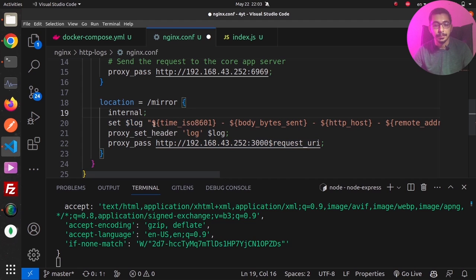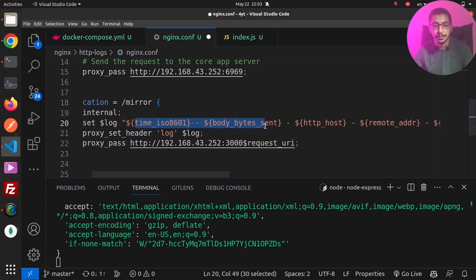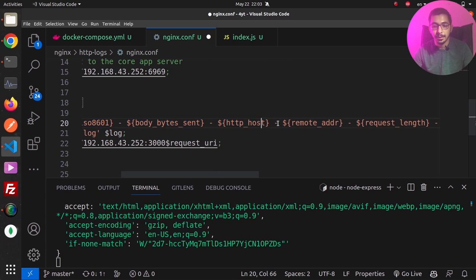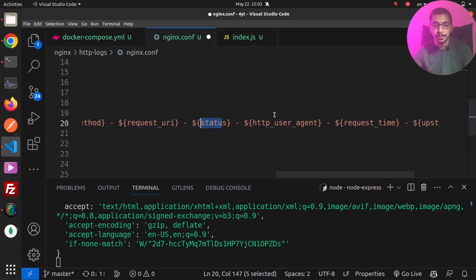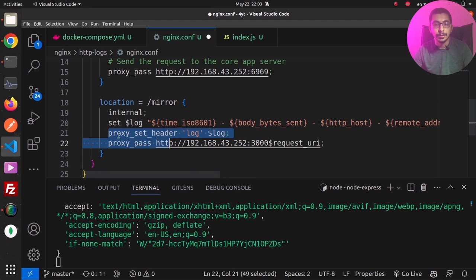So basically I've set the timestamp, the body data that is sent, the HTTP host, remote address and things like that, the request status and all other variables. And in the next instruction, I've used the proxy_set_header instruction and set the log header with the value of the $log variable that I defined over here. So by doing this, you can change and customize the headers that are sent to your log server.